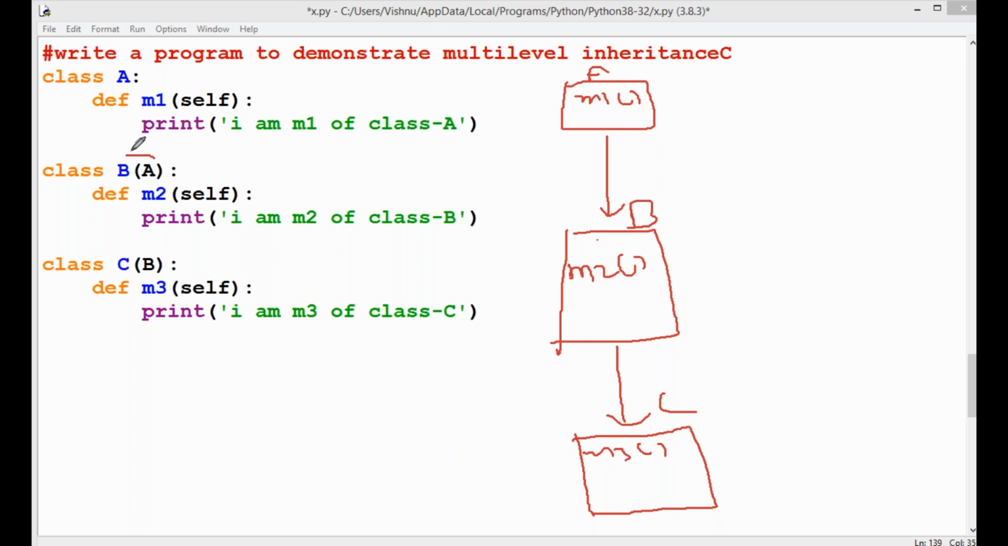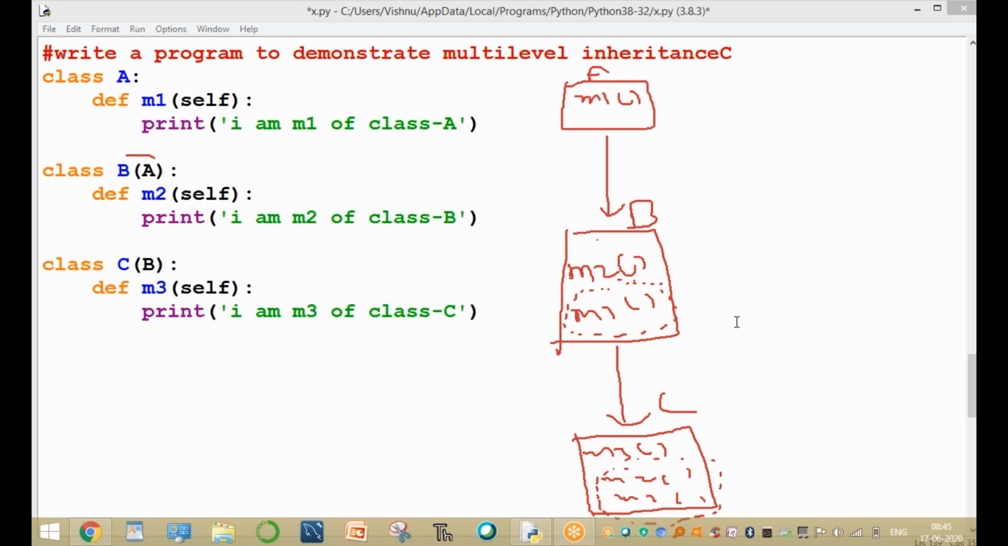But here we are using one concept, called inheritance. Now automatically M1 is derived from A. Clear, guys. And C is also derived from B, so automatically M2 and M1 are derived into C. Physically, C has only M3, one method, but logically C has three methods: M1, M2, and M3.